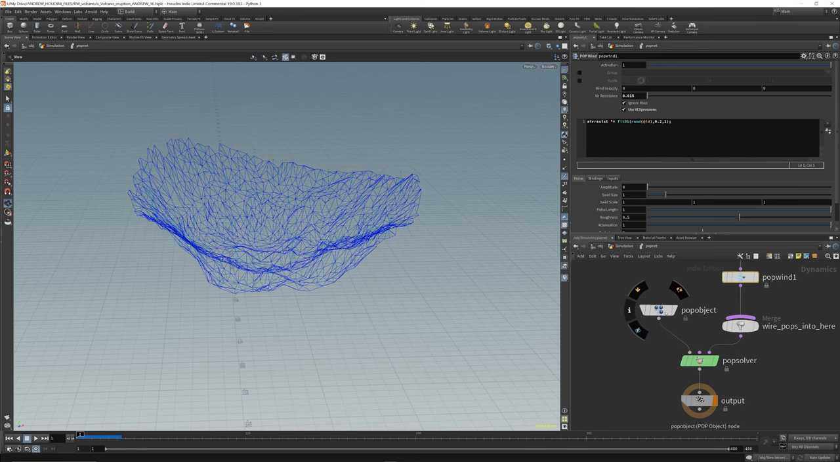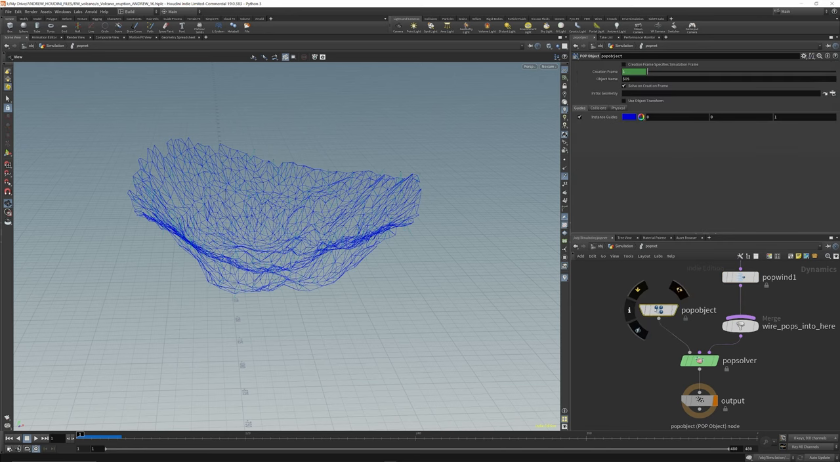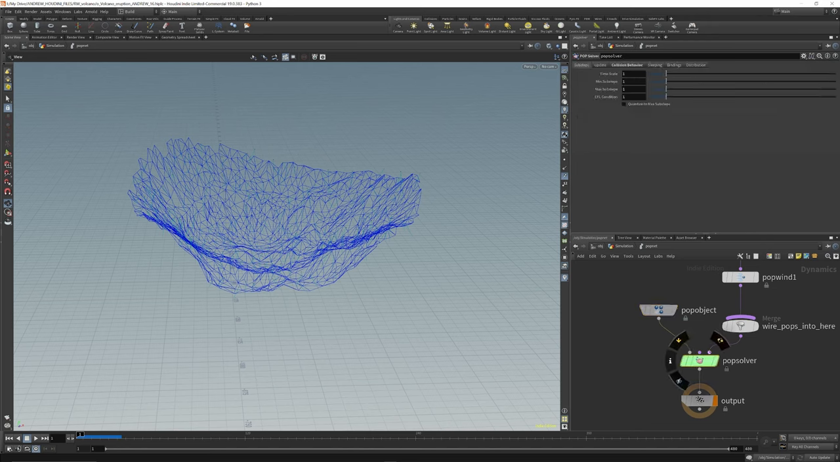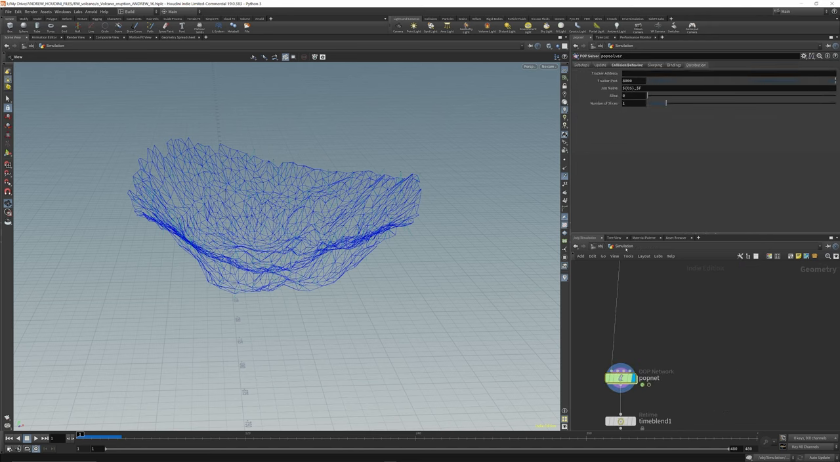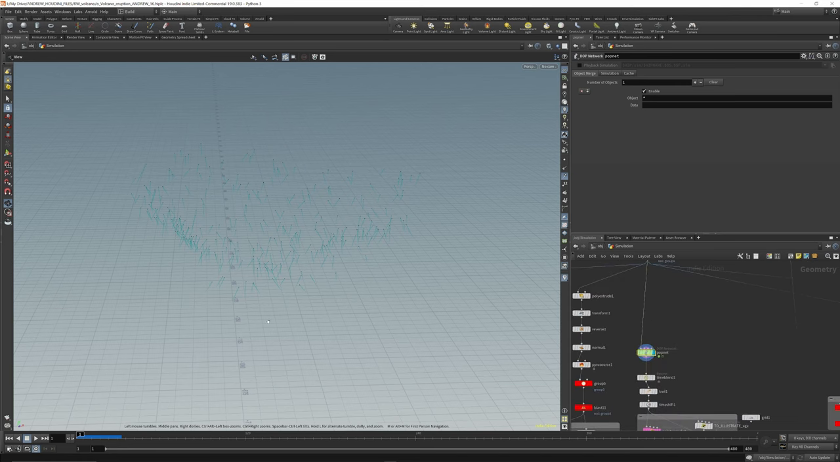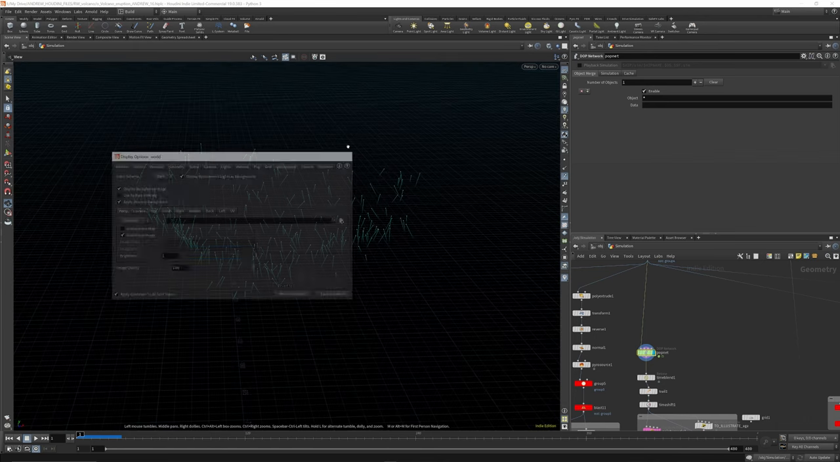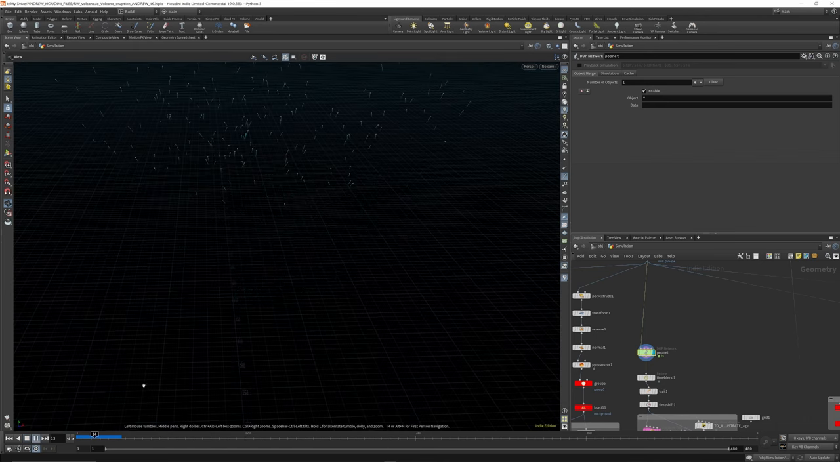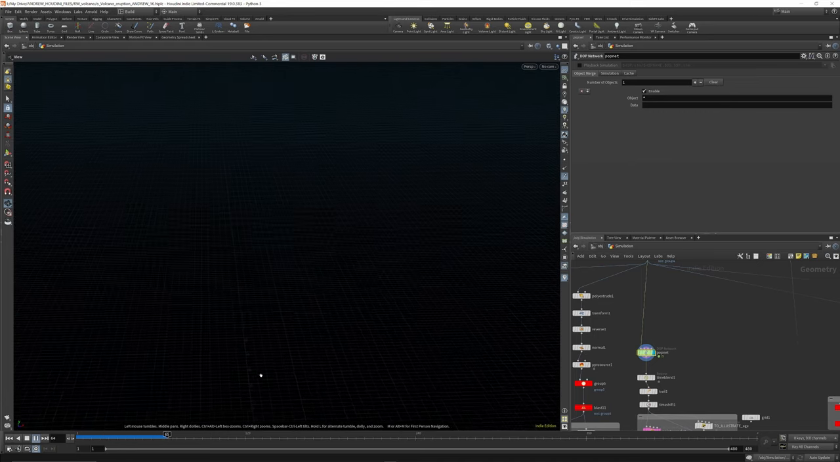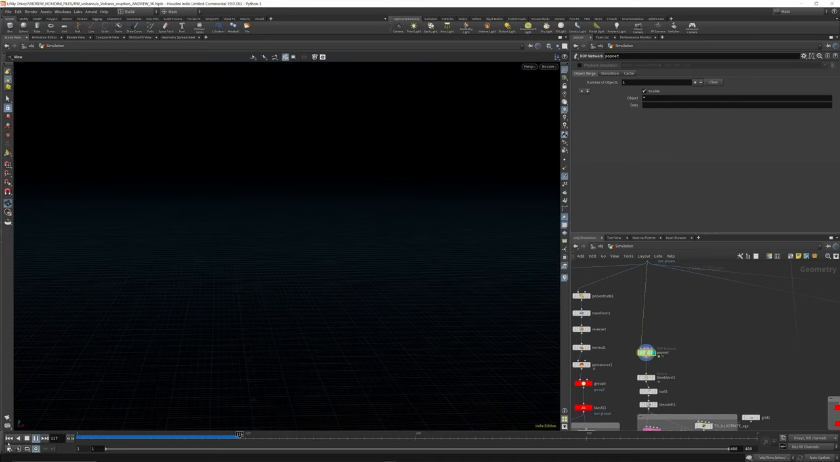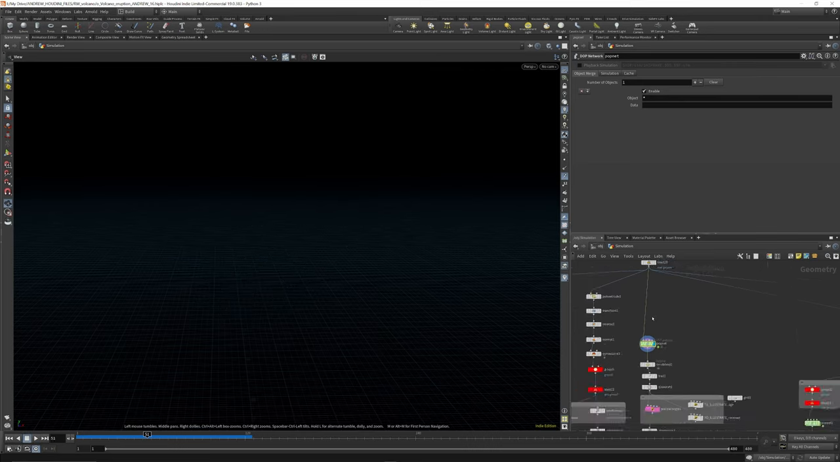And this is just a very simple POP network. So we have our POP object and we have our POP solver. So if we jump back out and we run the simulation, I'm just going to make our background dark again. You can see we now have this burst. Cool.